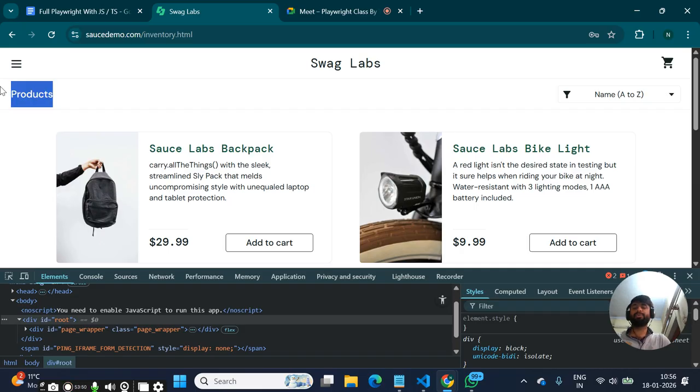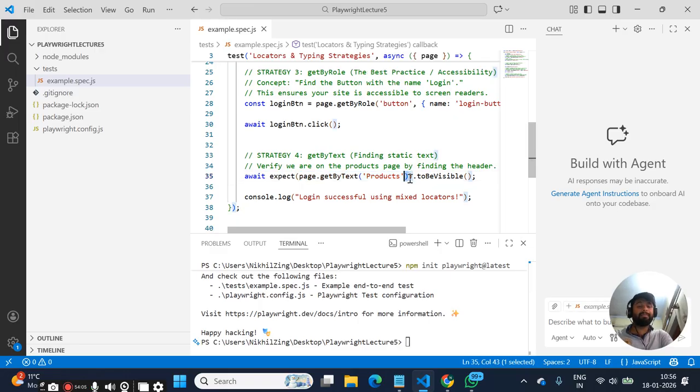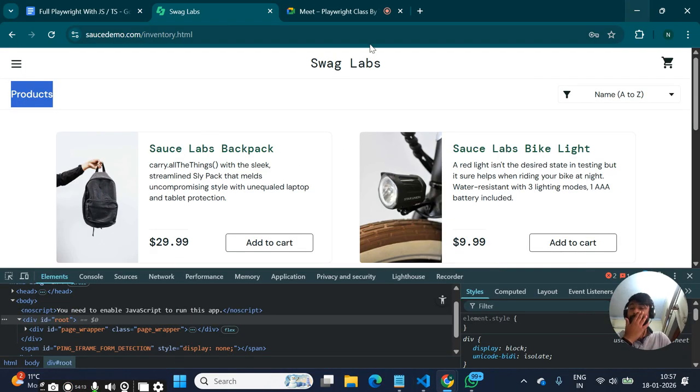And I guess we need to verify if this text is present or not. So await expect is clear. Again, expect can accept locators as well. So we will give the locator page.getByText. getByText is another method. From where does this getByText come? I will inspect this.